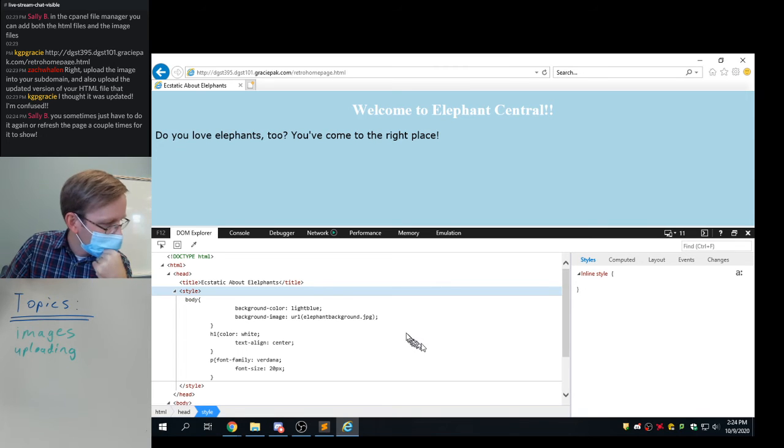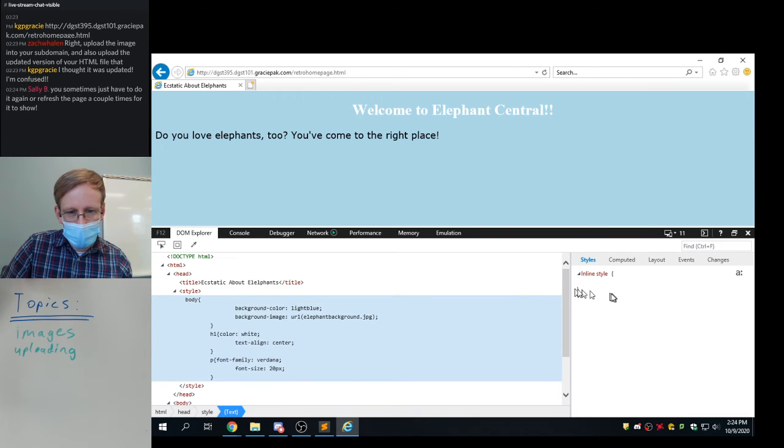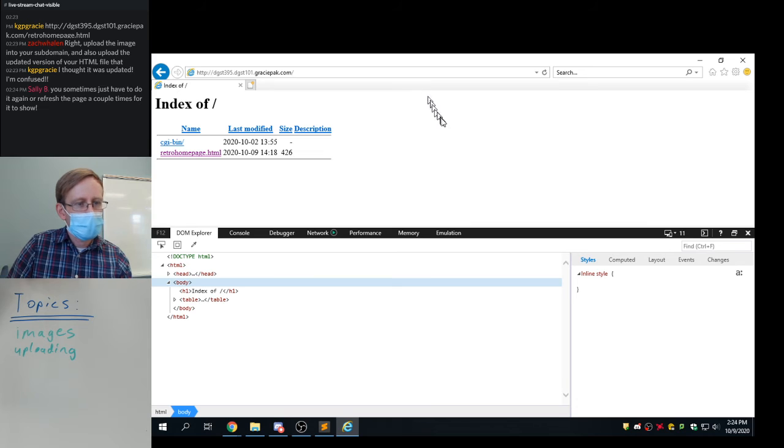Okay, great. So this code looks good, Gracie. I think it's one of those stylistic things where you're supposed to, but it works without. But yeah, background.jpg. So Gracie, if you're watching, you should upload elephantbackground.jpg into that subdomains folder, and probably we will see it.